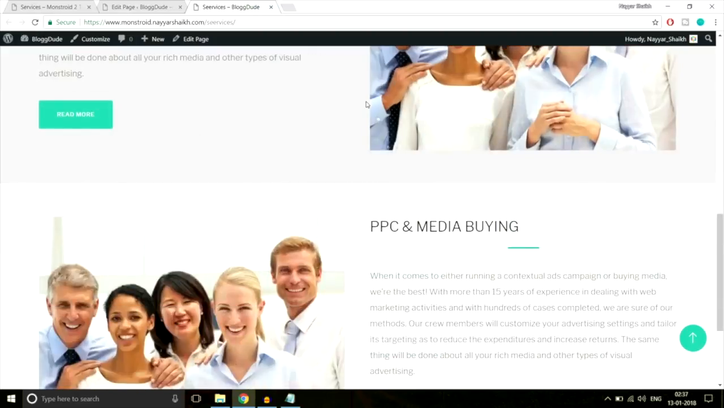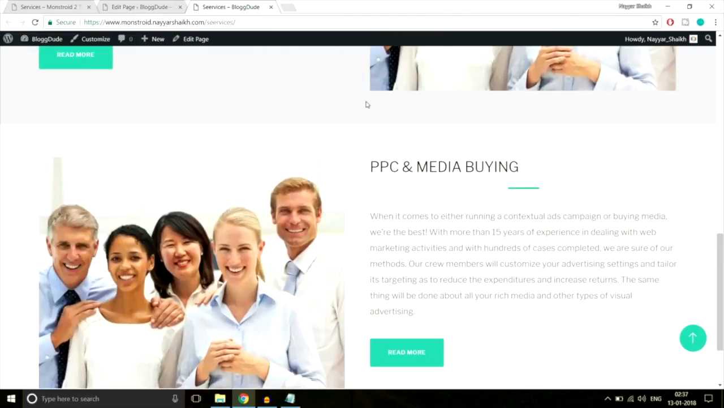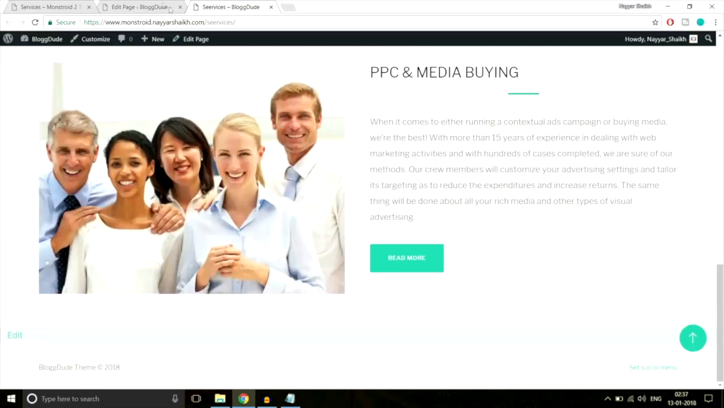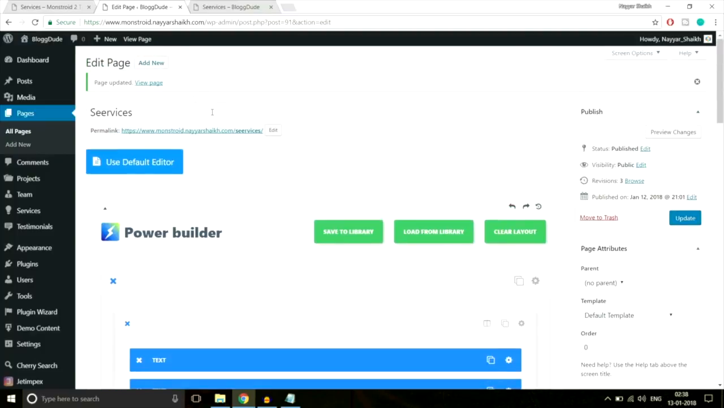So we don't have to do one thing again and again. We just have to create it once, and after that our work becomes very easy. We just have to copy and paste it over here. Now you can easily change the image and everything from the back end. You know how to do that. Fine, so with this we have also completed this services page.